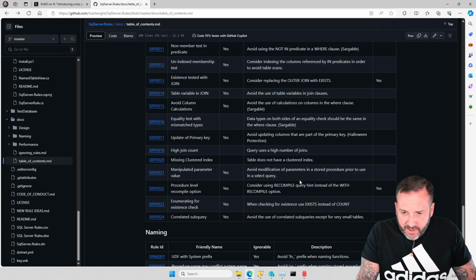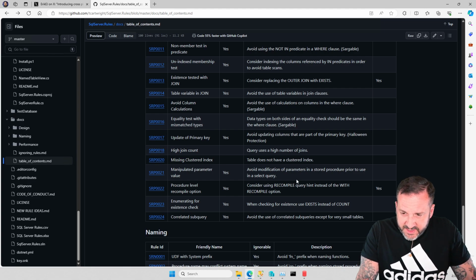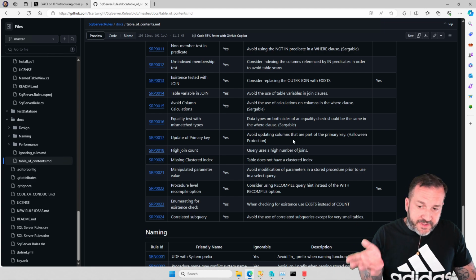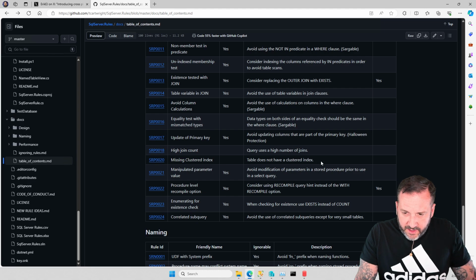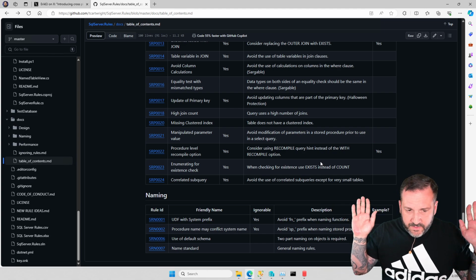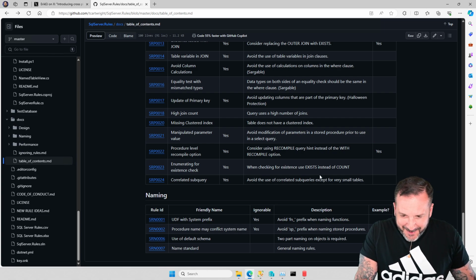principle. Avoid column calculations. Avoid the use of calculations on columns in the where clause. Absolutely. That should also go for join clauses. Equality test with mismatched types, data types. Yes. Make sure that your data types match. It's a great thing. Update of primary key. Who in their right mind would do that? I mean, developers, so, who knows what they get up to when you're not watching, so I assume there's a good reason for that check.